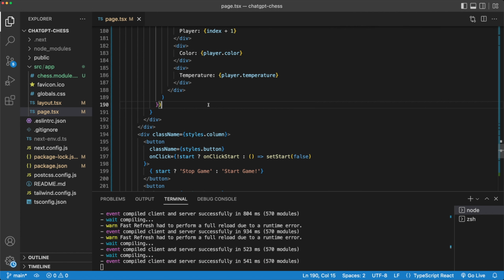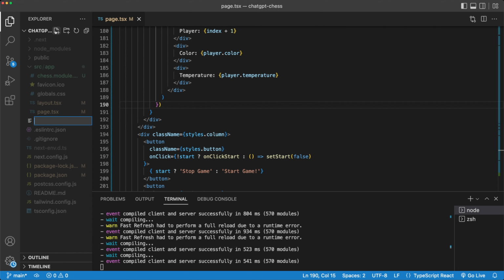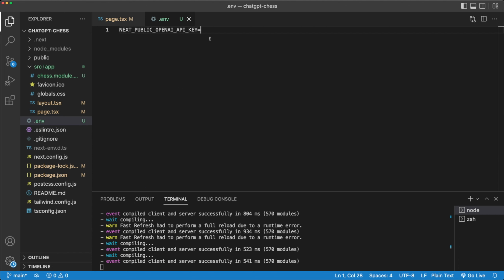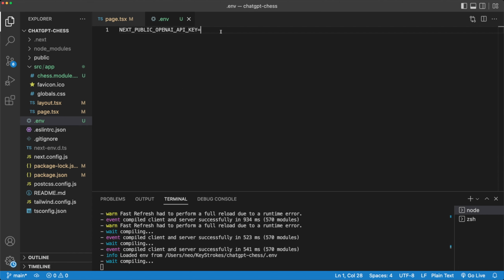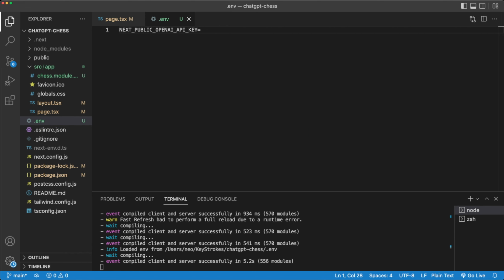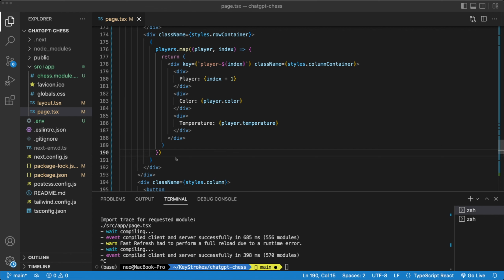So the first thing we'll want to do is create a new .env file here. So let's do .env, and in here we'll add this new key, and you have to put your OpenAI API key here. So let me put this off the screen and I'll be right back. Okay, so once your API key is in, let's instantiate the OpenAI client to make the API calls.